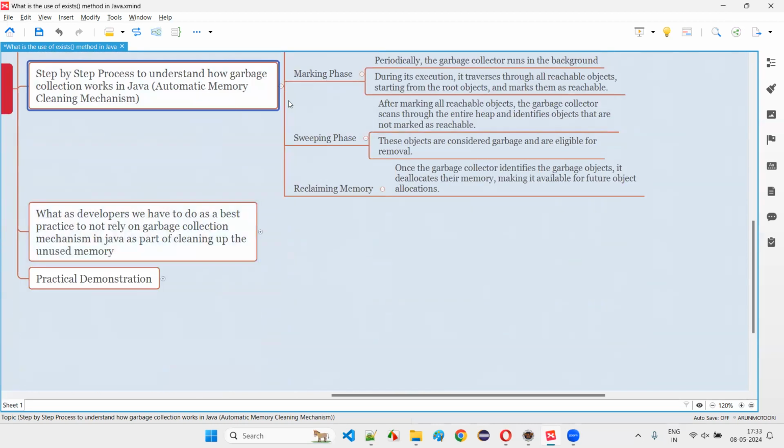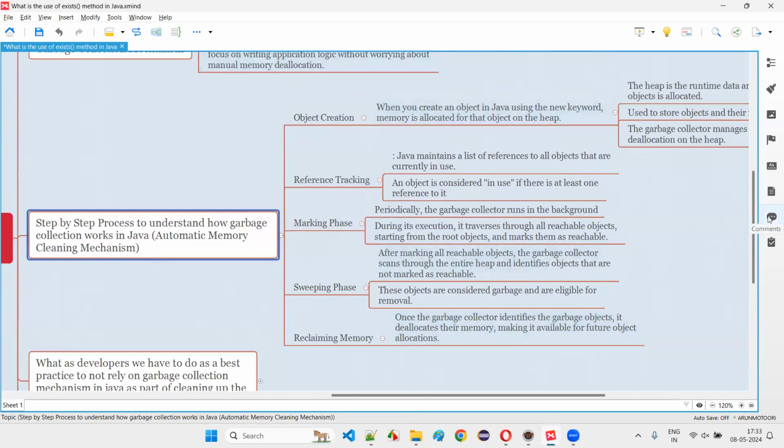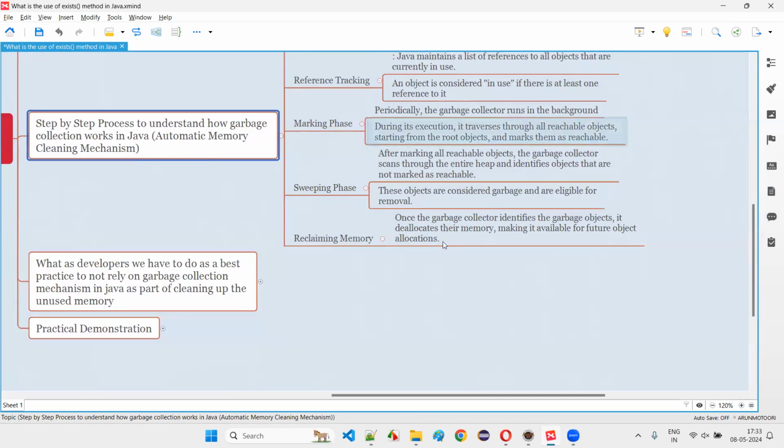This is an automatic process, guys, an automatic memory cleaning mechanism. You don't have to call it or anything. It will automatically do its work. It will run in the background. Automatically, it will clean whenever it comes across garbage, according to its algorithm. What as developers we have to do, as a best practice, is to not rely on the garbage collection mechanism in Java.